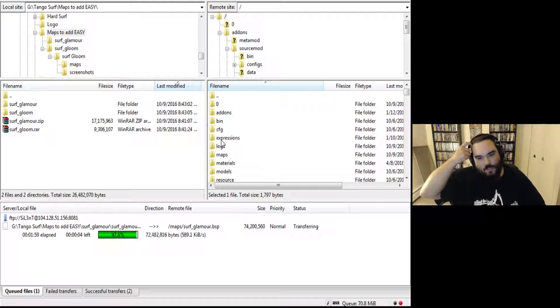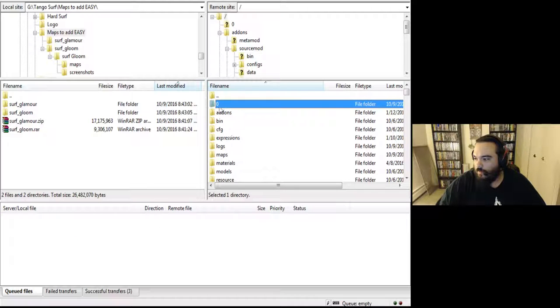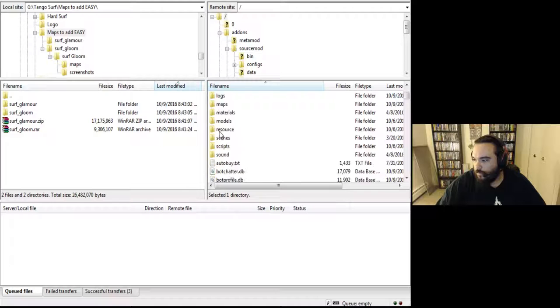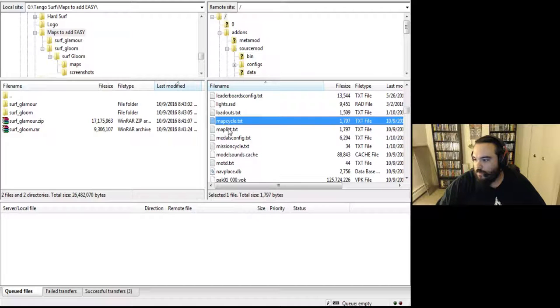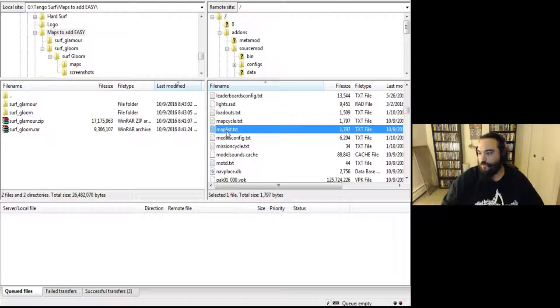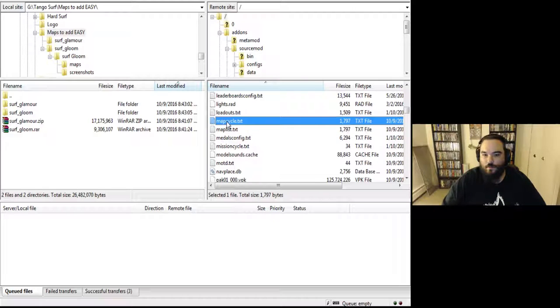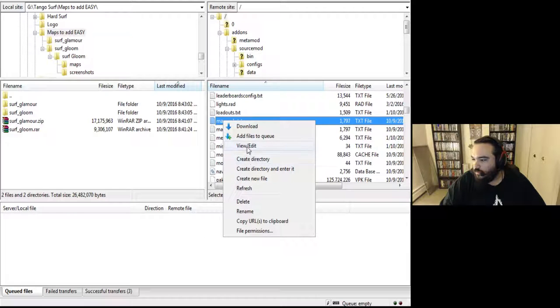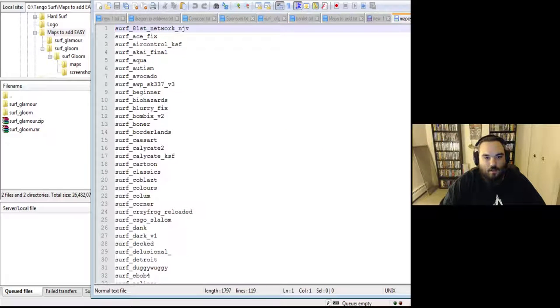So inside the root directory of your server here, because we're on the FTP, if you scroll down past all the folders and stuff, what you had to do in the past was make sure that you edit your map list and your map cycle. And those look like this. Let me see if I can edit this.